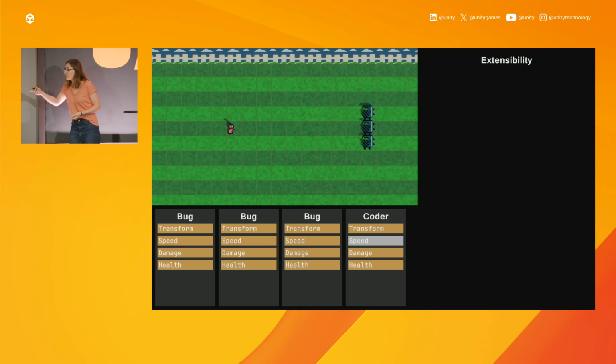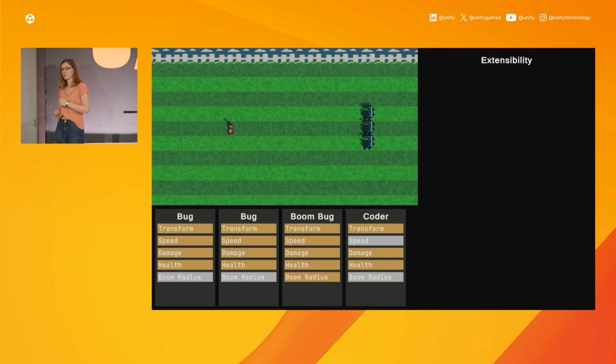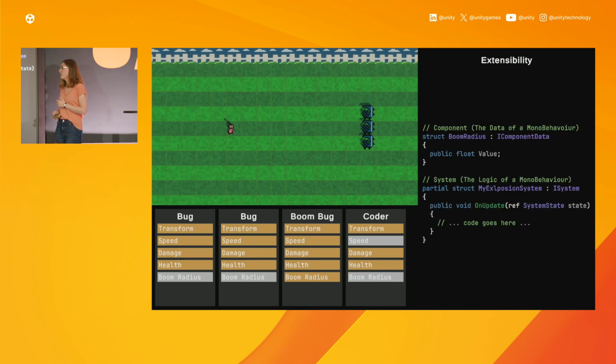If we take this 1 step further and we want to extend the game that you just saw, and say we want to have a bug that can explode, simply add a component and add a system. This way you instantly have functionality. You can add this radius to any entity you want, and because it matches the system's requirements, it will automatically run. This way you can prototype, you can change your game all throughout the thing, no problem.